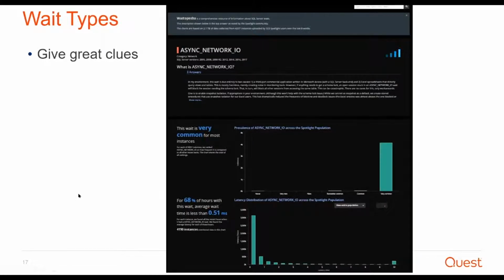If you go out and Google Waitopedia, or Quest Waitopedia, basically what we do is ask our customers from Spotlight Cloud if they'd like to opt in and give us their performance data. And then we share it with our customers and with the public by putting it out on the internet. So you could Google Waitopedia and look up async network IO or whatever wait you're interested in, and it'll tell you how popular and common it is across our customers, as well as give you solutions on how to tune it.